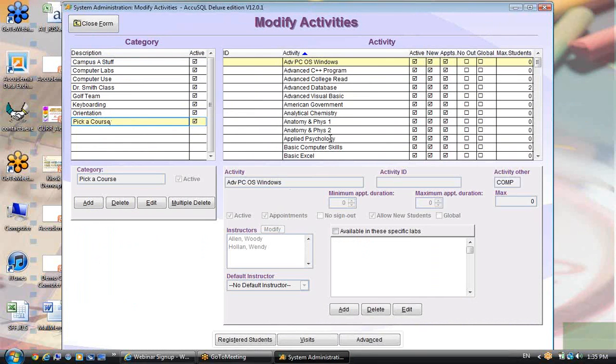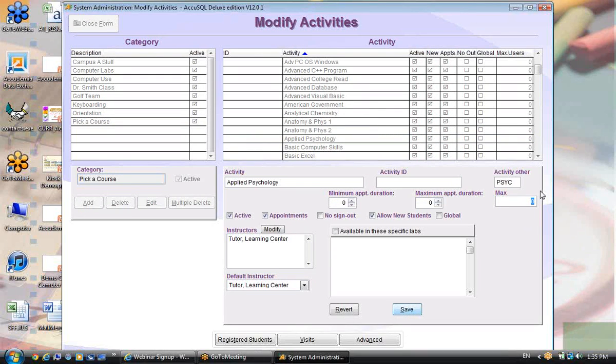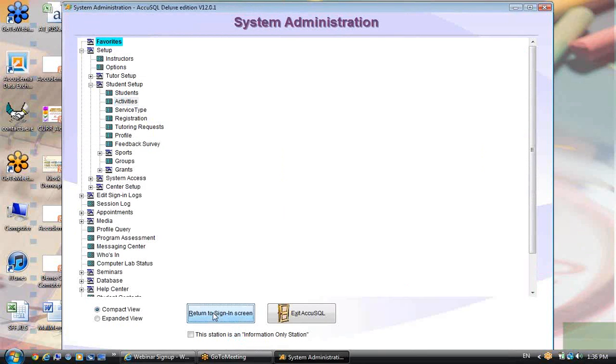So let's say, for instance, that I only have a limited number of people that can help with applied psychology in this case. I don't want that tutor to have 15 students signing in. I really only want that tutor to have 2 at a time for applied psychology. And I do that right in this max field. Max is not that intuitive either, but that's the maximum number of students that can be in that activity at any one given time. So I'm going to say max 2, and again, applied psychology, and let's sign in.